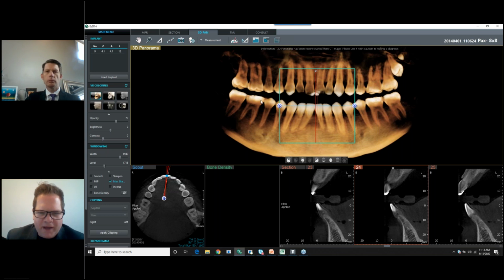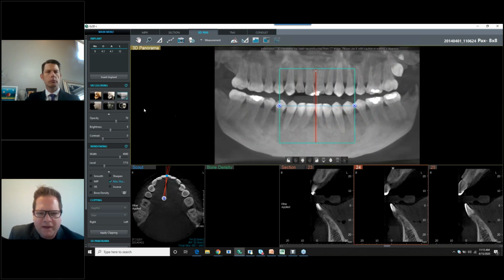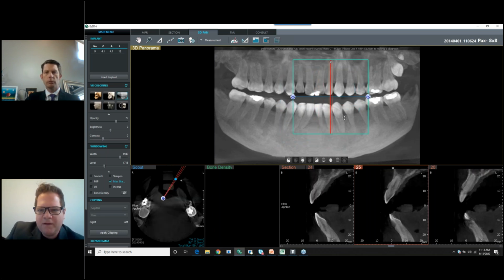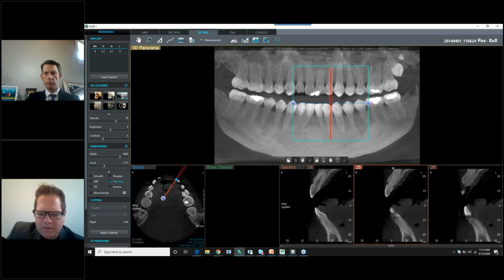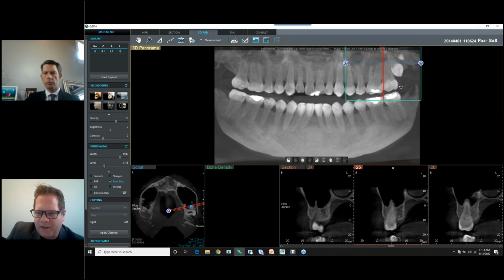You can see that we have our setting defaulted to the pan rendering view, but I like to use the MIP, the maximum intensity projection filter, on the left. If we click that, I prefer to use it because you can see the ridge really well, so it's really nice for implant planning. We're going to position our navigation box basically over what we want to look at. Let's start with that impacted molar up on number 16. So we can place it there.